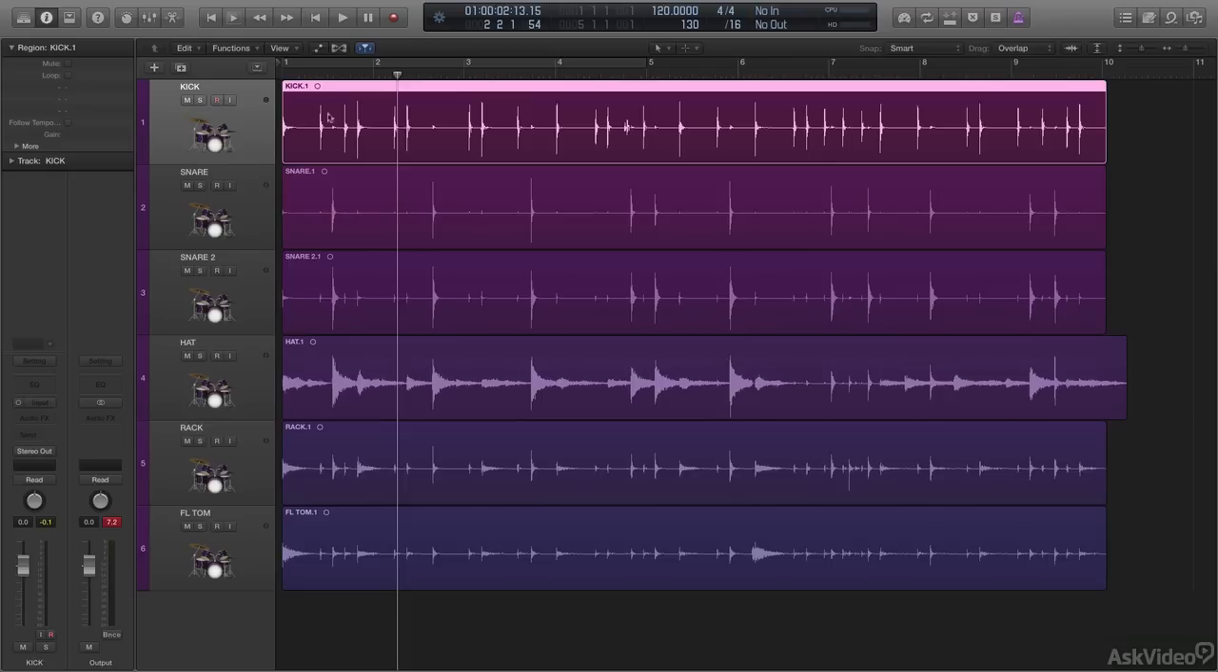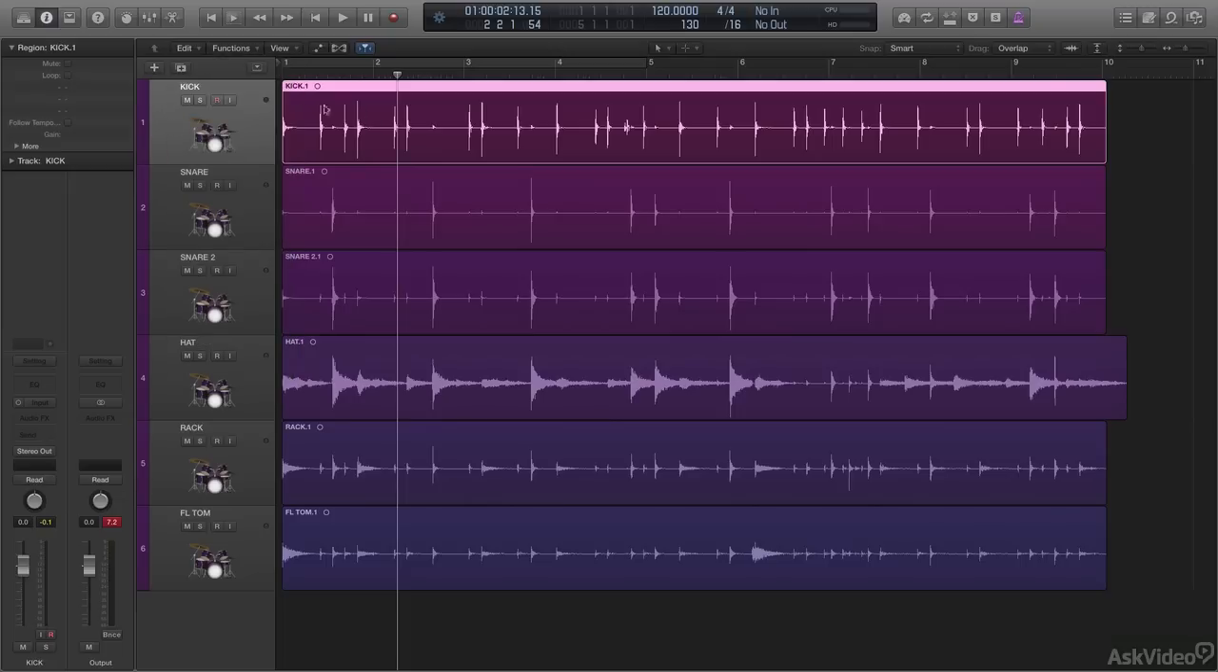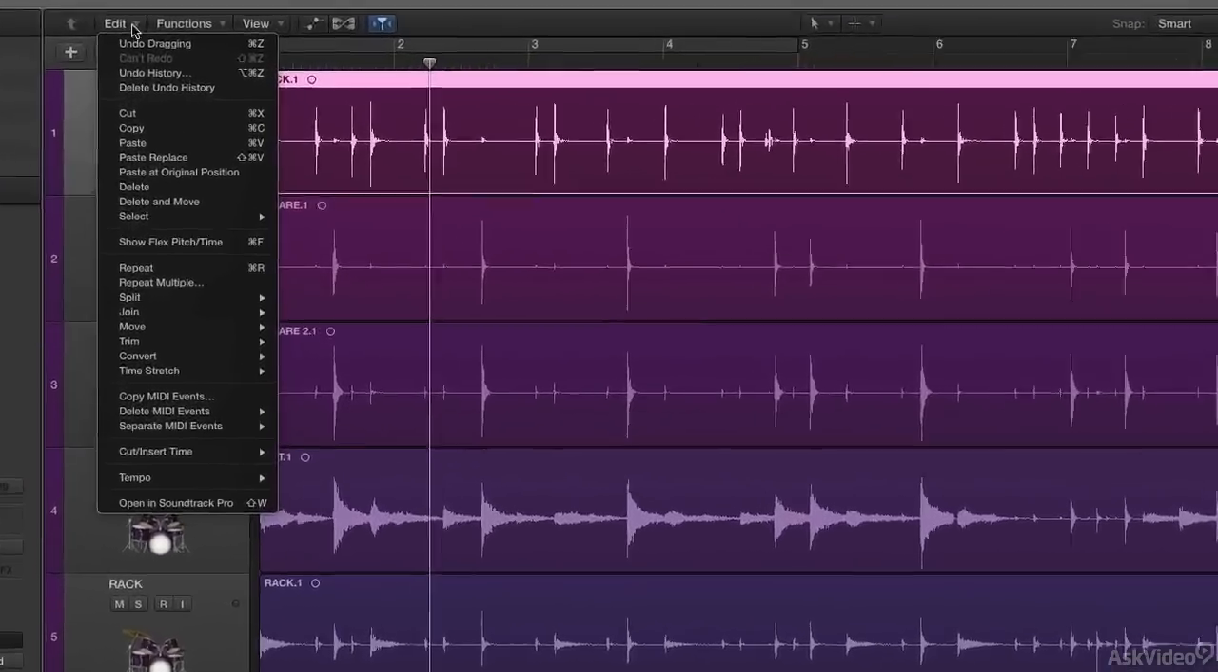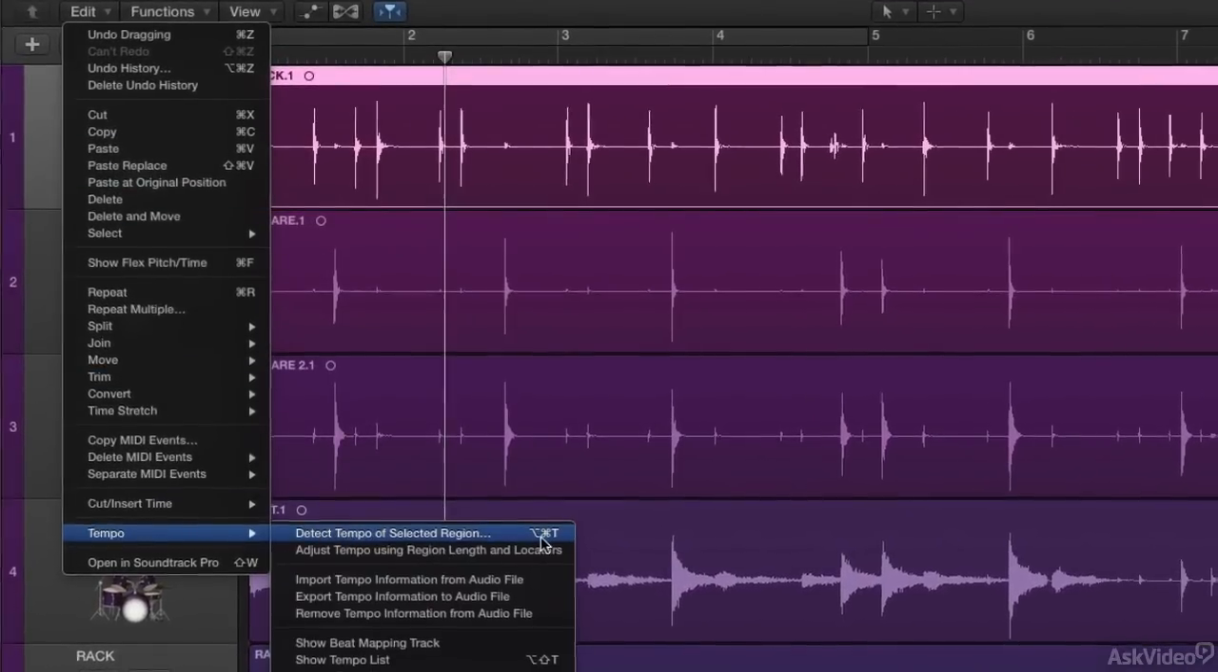So I'm going to select the first region here. With that region selected, I'm going to find the ballpark tempo off of the kick. I'm using the kick to find the tempo. So I'm going to go to the Edit menu, go down to Tempo, and say Detect the Tempo of the Selected Region. Shortcut is Option, Command, and T.